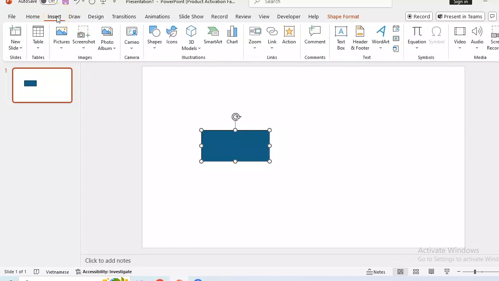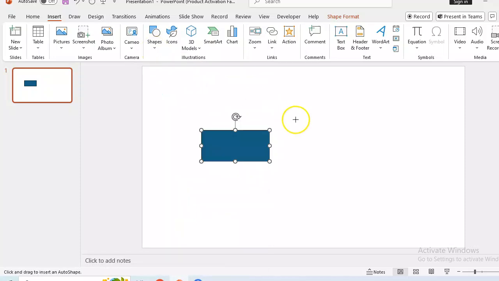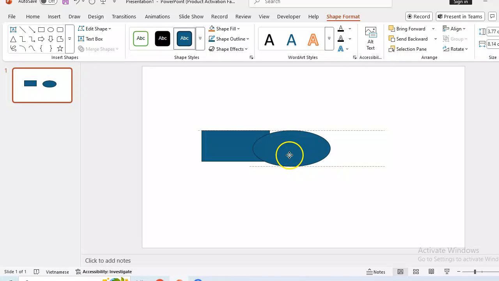And then again we insert shapes. We will select another shape and then draw it here. Okay, now we have two shapes.